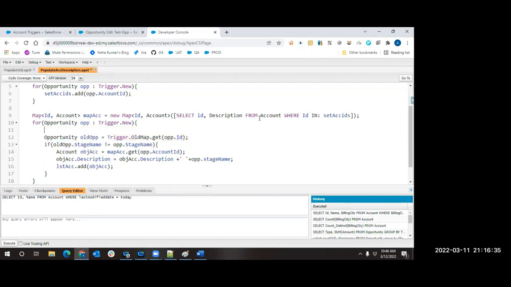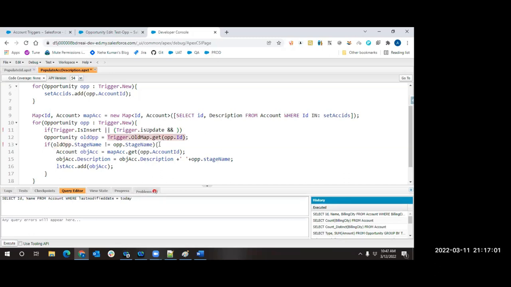So what I will do is, if trigger dot is insert or trigger dot is update, and what is this old opp? This old opp is nothing but this, right? So I will just put it directly over here. Old opp is nothing but whatever I have written. So I will put it directly over here, and I will remove this.